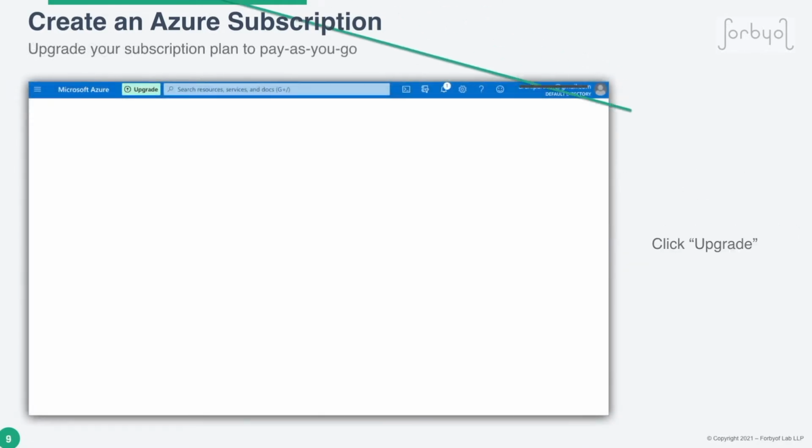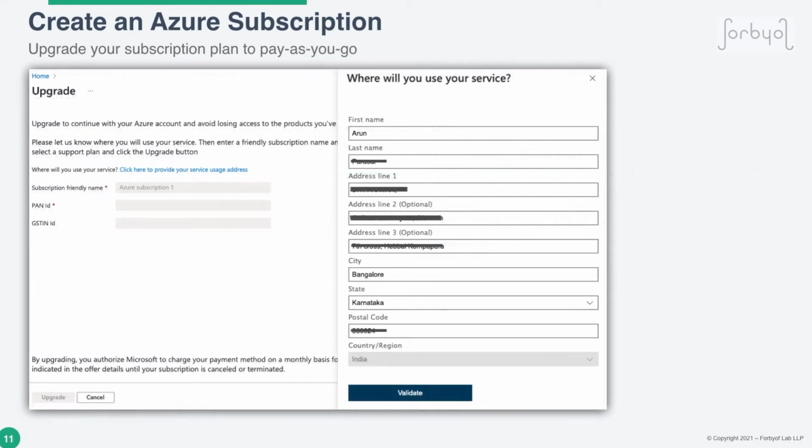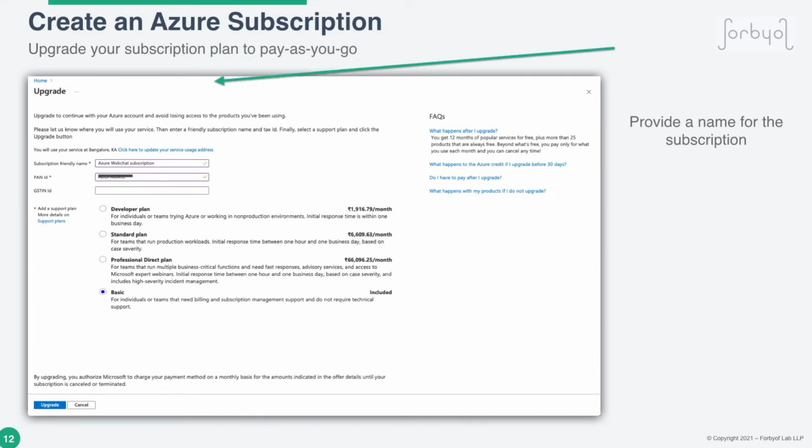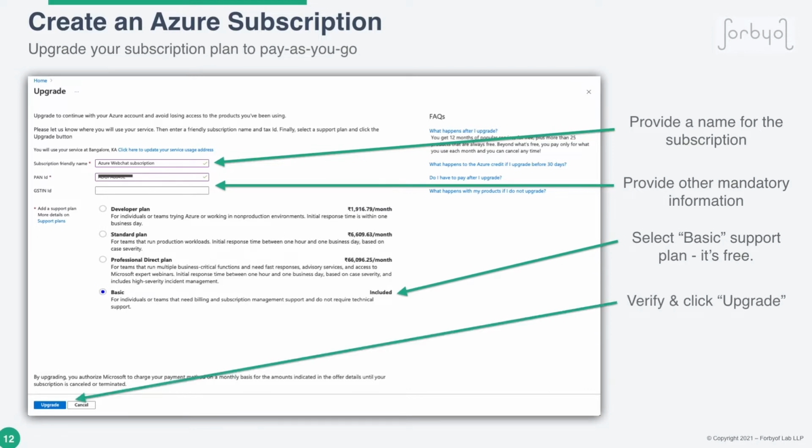Now click on Upgrade to change from a fixed recurring charge to a pay-as-you-go plan. This plan comes with a free quota, which should be adequate for your needs. Complete your tax and invoice-related data requests like taxation ID and address. Now, switch the support plan from standard to basic. This plan does not have a monthly charge.